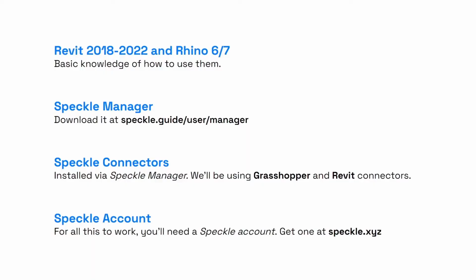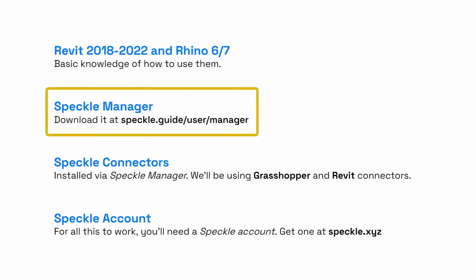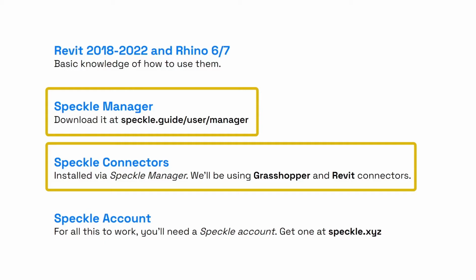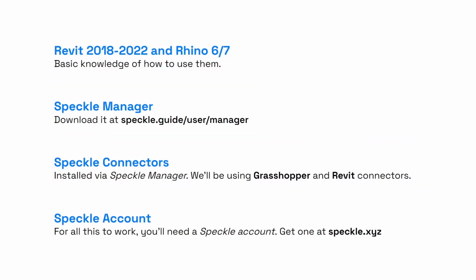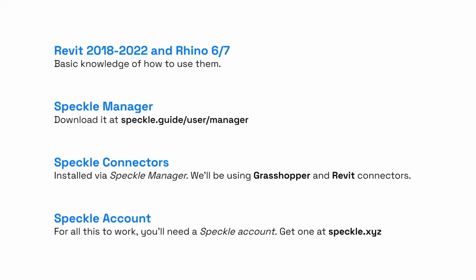So these are the general requirements to follow this tutorial. You must have Revit and Rhino installed in your device. I'm going to be using Revit 22 and Rhino 7. And you should have Speckle Manager and related Speckle connectors installed. So we're going to be using Grasshopper and Revit connectors, and they are installed via Speckle Manager. And for all this to work, obviously you should have a Speckle account. If you don't have one already, get one at speckle.xyz.